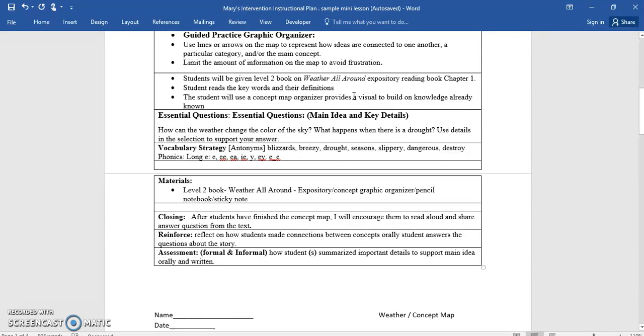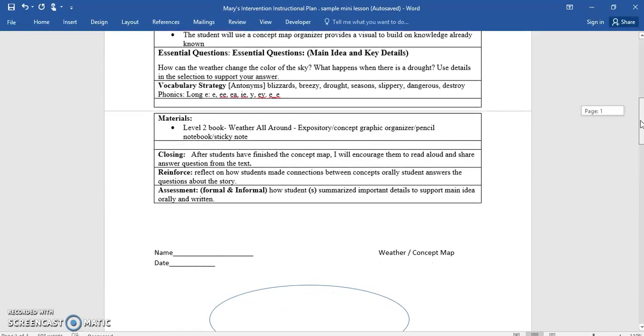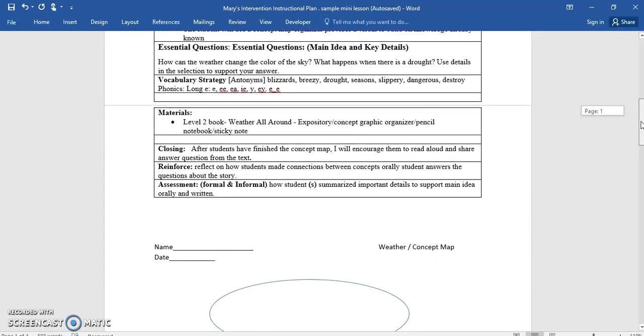This level 2 book is called Weather All Around Us. The expository text will focus on chapter 1. She will read the keywords and their definitions. She'll use a concept map, as I stated earlier, to build on prior knowledge. Essential questions I will be asking her are: how can the weather change the color of the sky? What happens when there's a drought? She has to use the supporting details in the selection to support her answer.